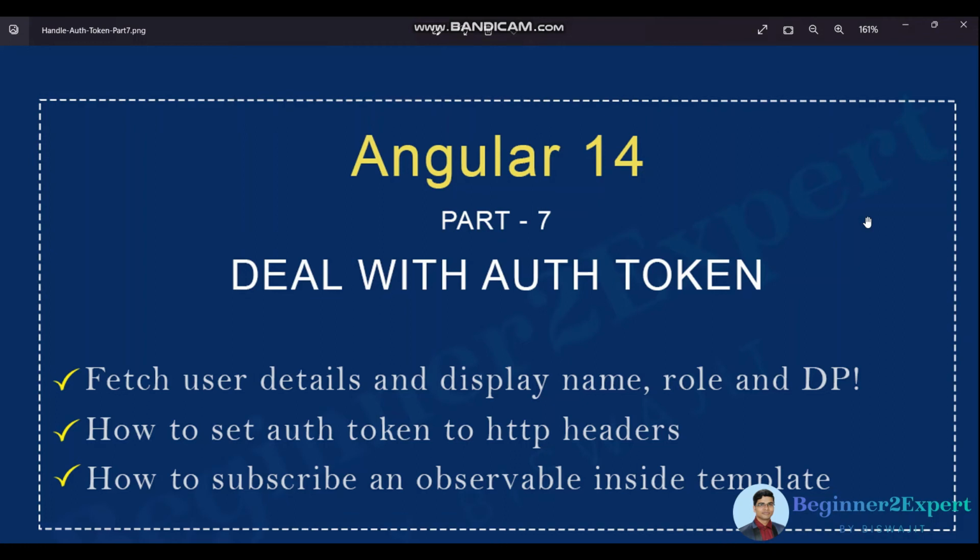Hello friends, this is part 7 of the Angular 14 series, and in this session I will discuss the authentication token. How do we deal with the authentication token, and how to use it to fetch subsequent requests? Here in our example we'll fetch the user details, and after fetching them we'll display them inside the template. Also, how to subscribe to an observable inside the template.